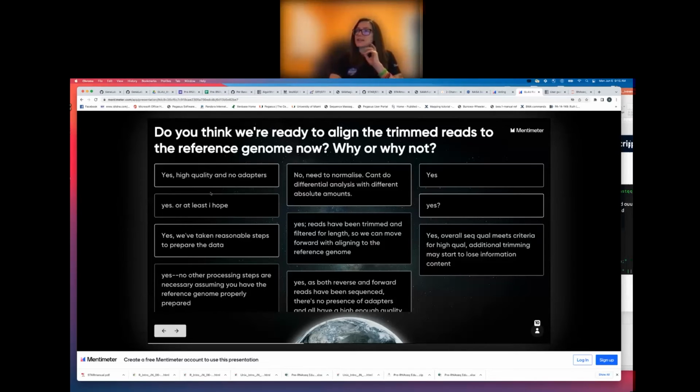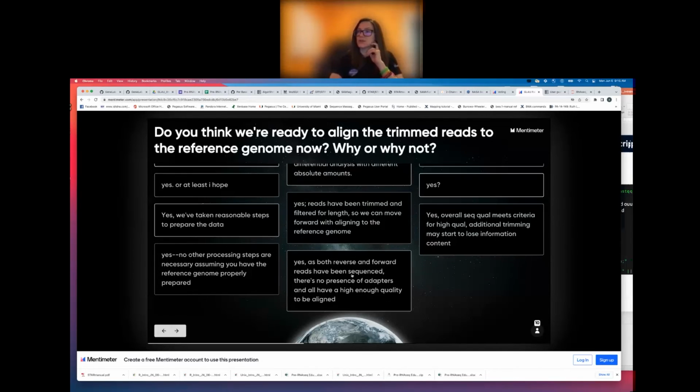Yes, we've taken reasonable steps to prepare the data. Yes, reads have been trimmed and filtered for length, so we can move forward with aligning to the reference genome. Yes, overall sequence quality meets criteria for high quality. Additional trimming may start to lose information and content. That's true, you don't want to over trim. Yes, no other processing steps are necessary, assuming you have the reference genome properly prepared. Good point. Yes, as both reverse and forward reads have been sequenced, there's no presence of adapters, and all have high enough quality.